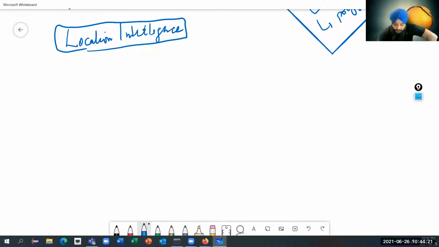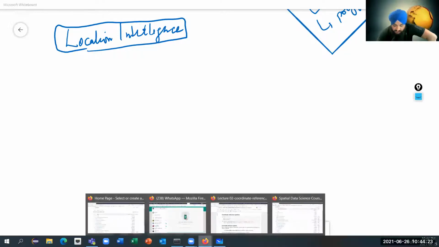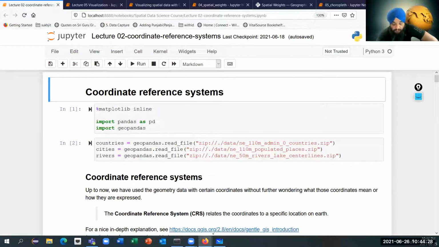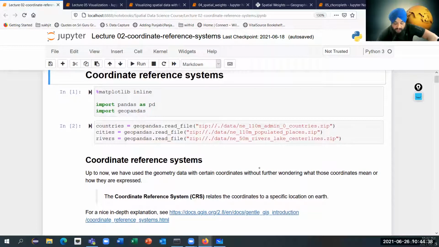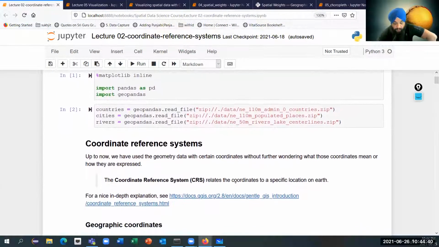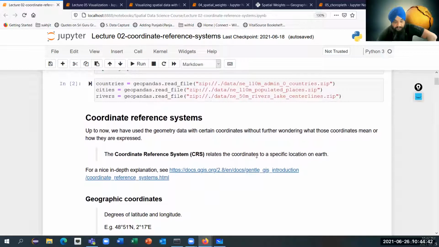So in today's class, we will be focusing on the rest of the notebooks and also move forward with one of the chapters from the book which we started to discuss. So first is the coordinate reference system. If you open this and walk along, that would be wonderful.